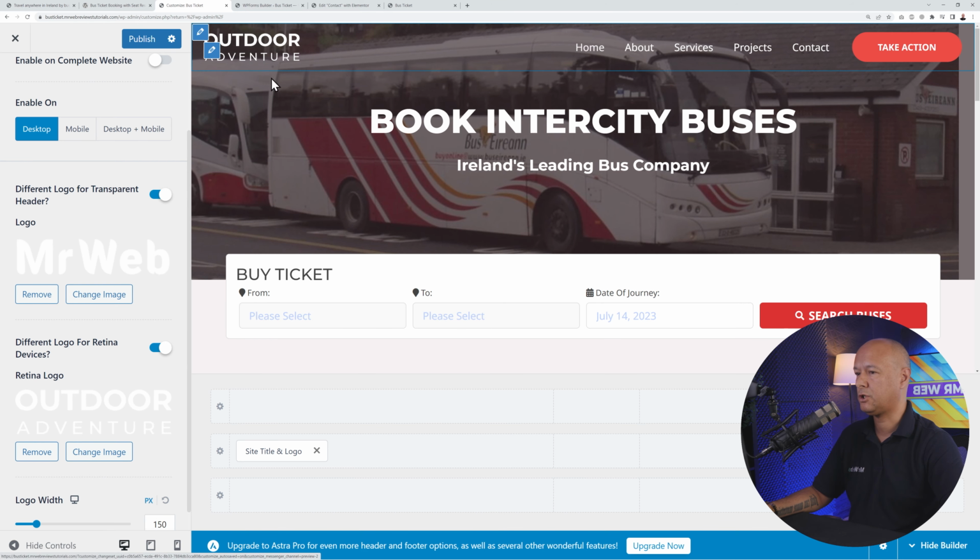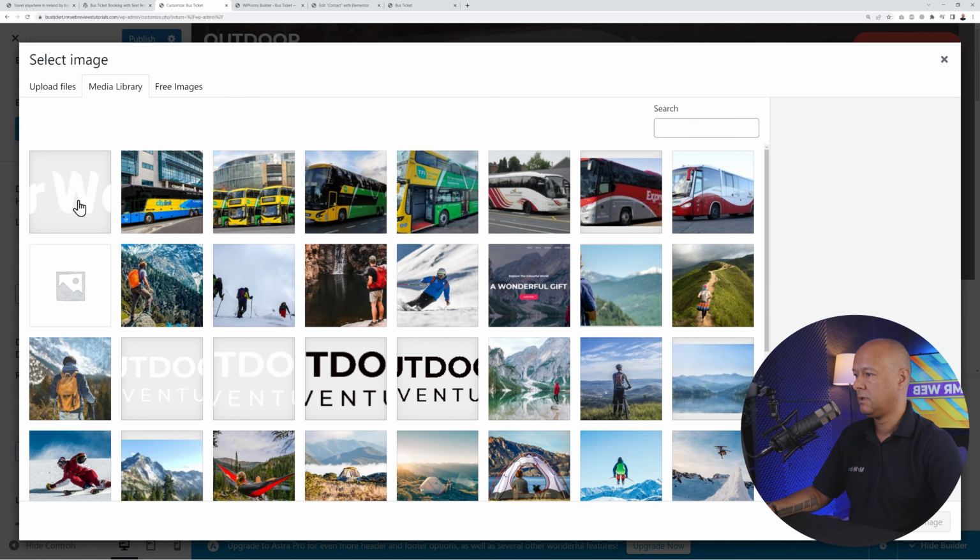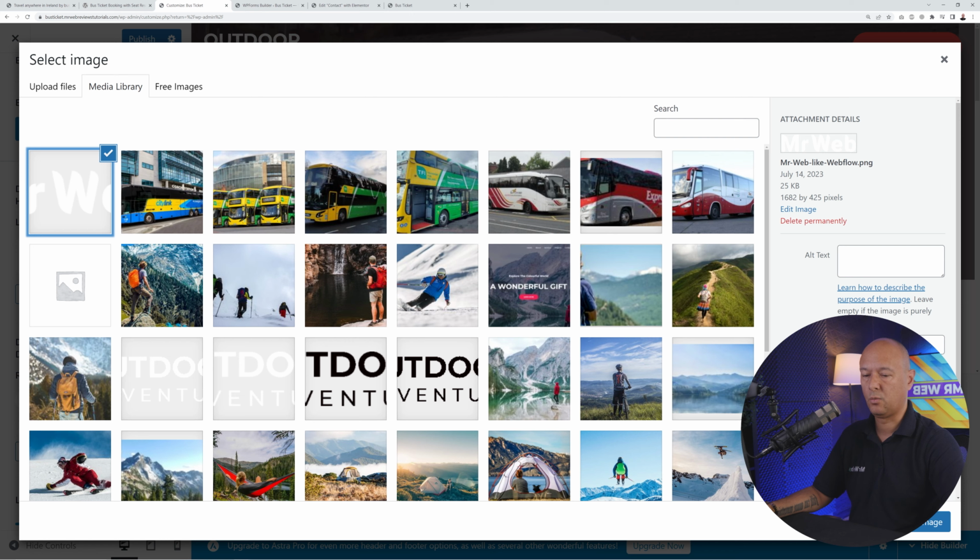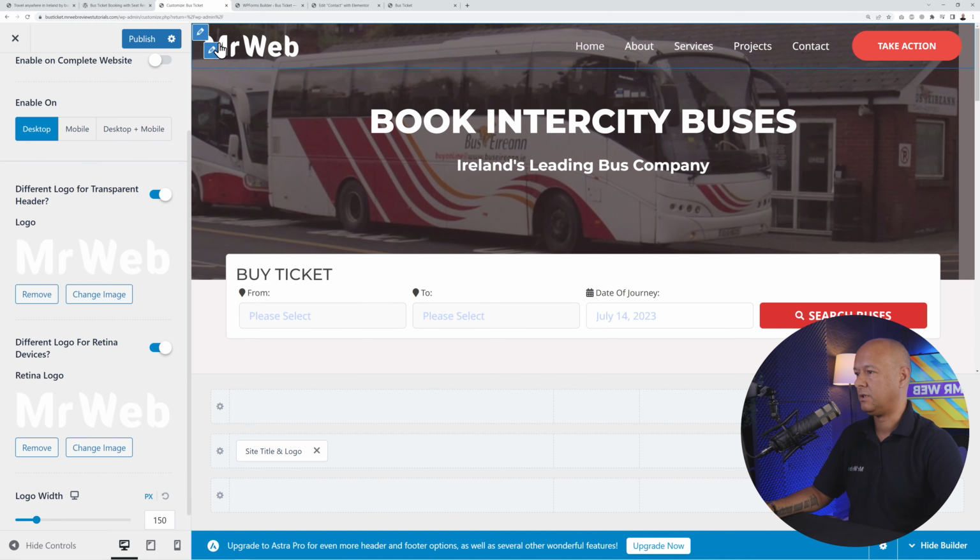Very good. As you can see, it's not showing because I'm using a 4K display. So we need to upload the high resolution one as well. So let's do this. Again, select the same one. As you can see, it's a white font. And there you go. As you can see, now we have Mr. Web as our own logo.